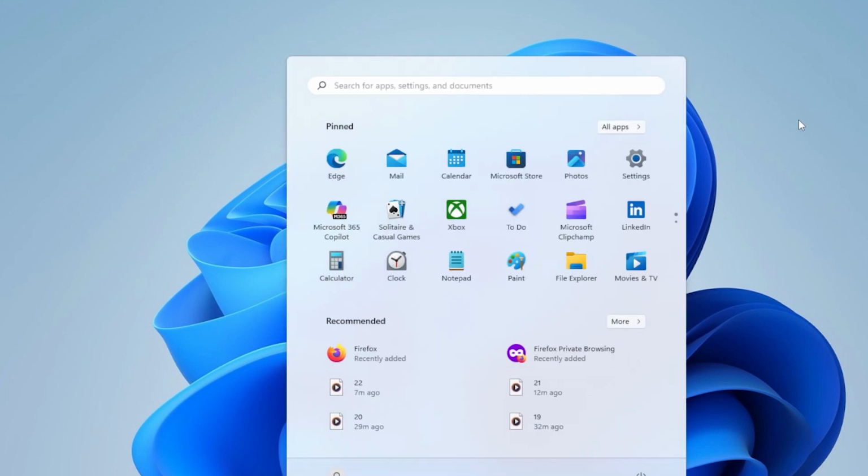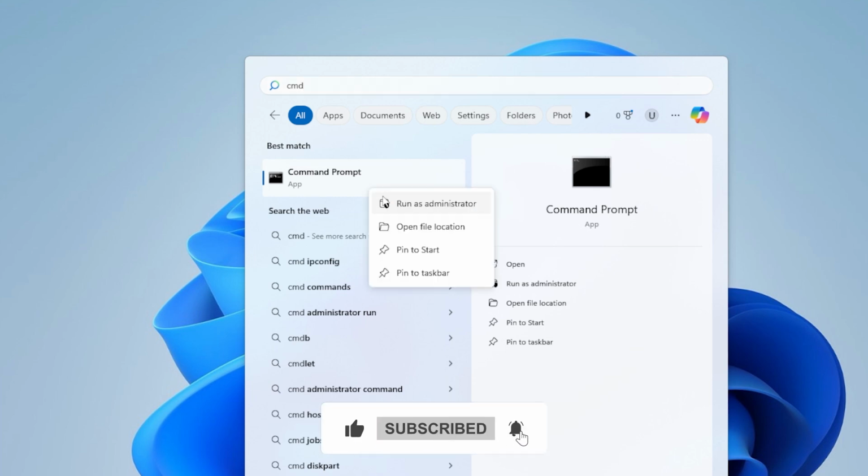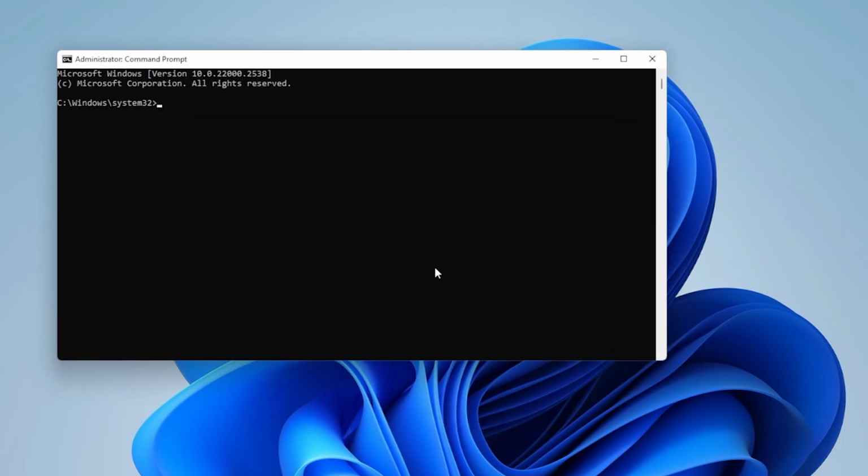One last thing, if you're still getting the error, try System File Checker. Open Command Prompt as administrator, just search for CMD and right-click, choose Run as administrator, then type sfc /scannow and press Enter. Your media app should now work normally without that annoying error.